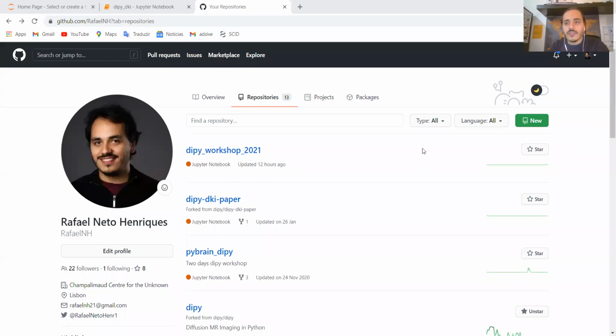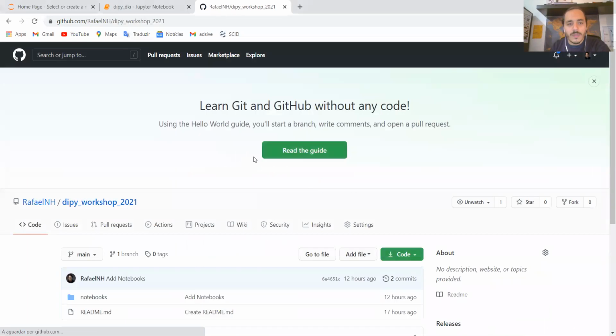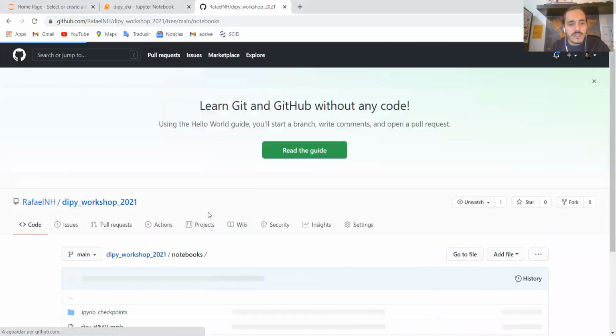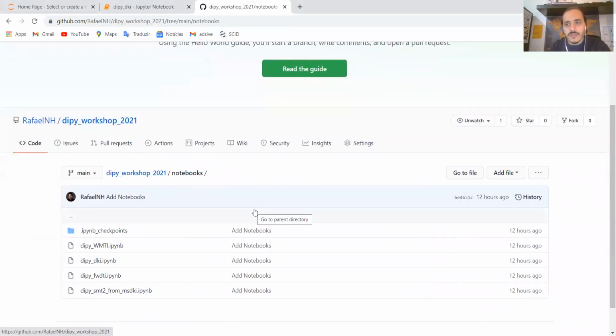Okay, in this talk, I will show how you can process reconstruction models using Dipy. For this, I prepared some notebooks that you can find on my repository, GitHub Raphael NH, under the repository Dipy Workshop 2021. So if you open it, we'll find here some notebooks, and please feel free to try to run them yourself. And if you have any issue running them, please drop me a line and I will be happy to assist you.